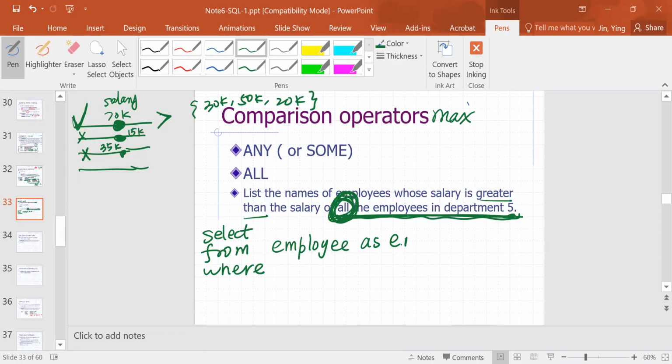So we say employee as E1, and that's this portion, right? And eventually I need the name. So let me go ahead and put E1 last name and E1 first name. And of course, if you want to put an initial, that's fine too. Okay, and we have that. And then I want to see the comparison, right? So I want to see salary.